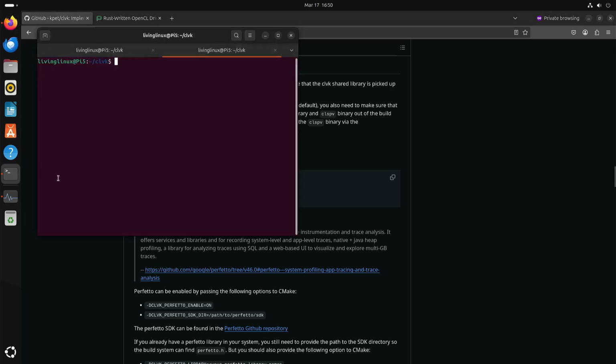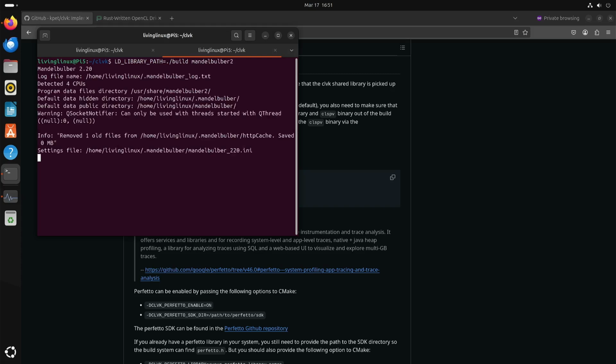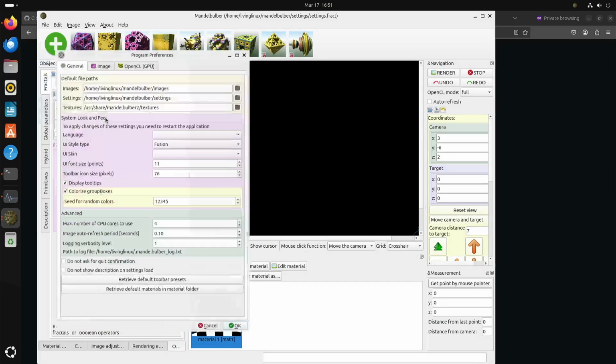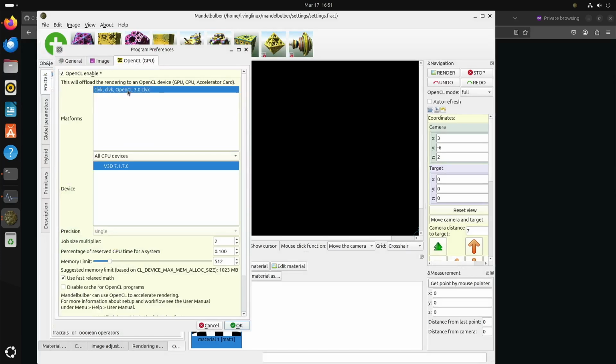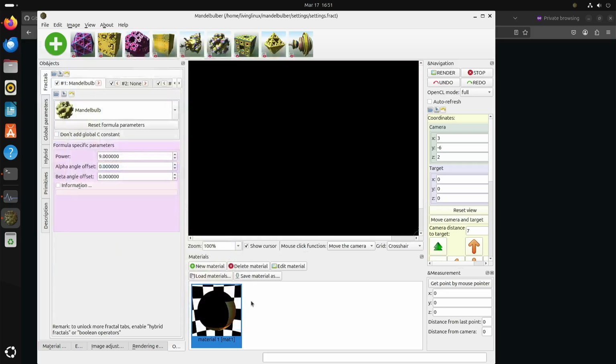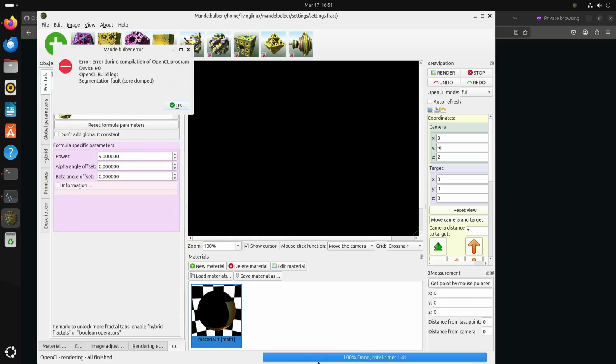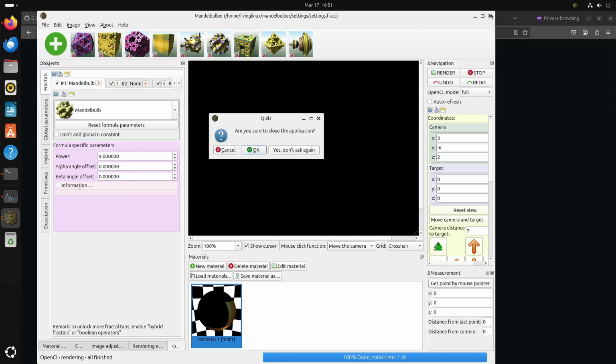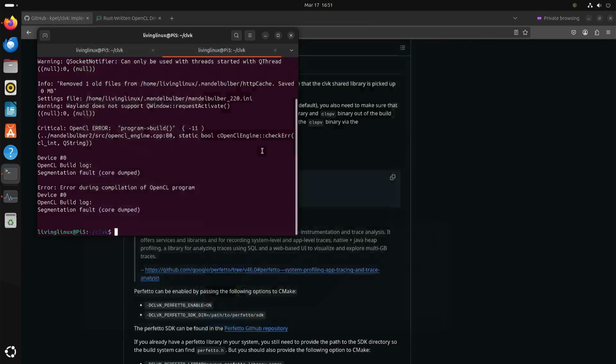So I actually tried this with Mandelbulber, and it does see the OpenCL driver, but when I try to render something, then I get a segmentation fault. So unfortunately, I'm not able to show you anything interesting.